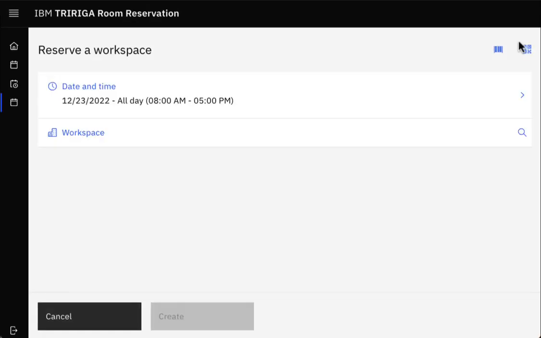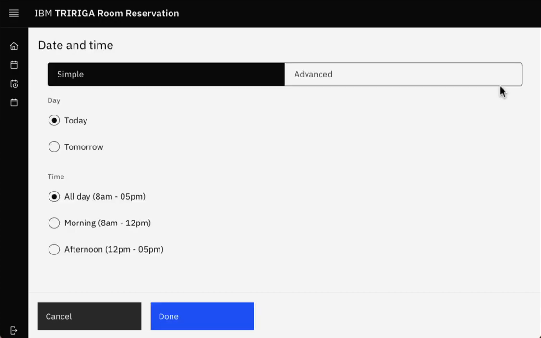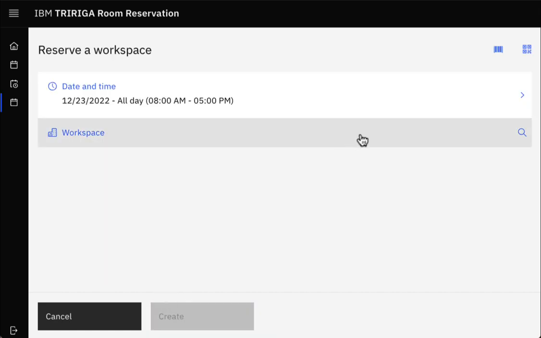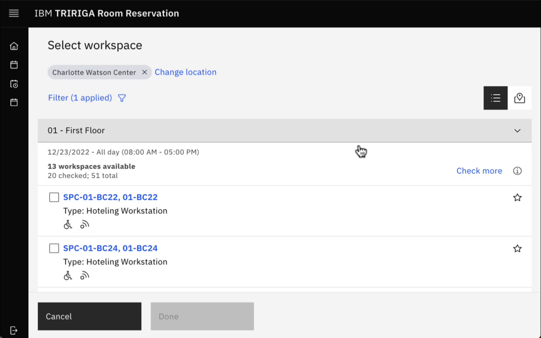If you are not in the office, you can filter workspaces based on time availability for one day or set up a reoccurring reservation. To reserve a workspace for one day, select the day and time. Click Workspace to search for a workstation.